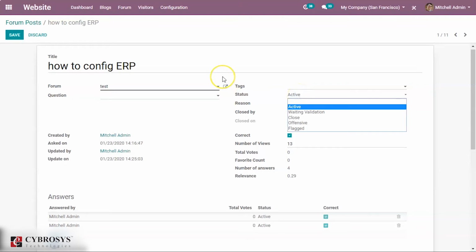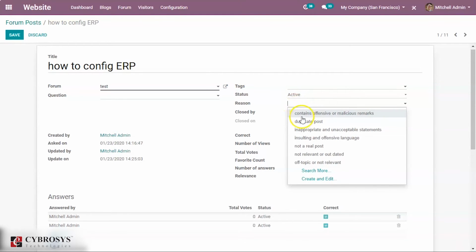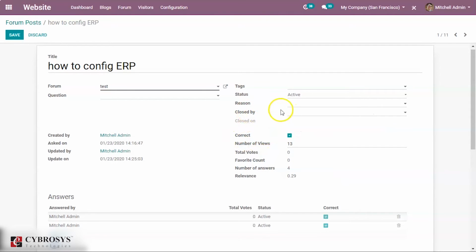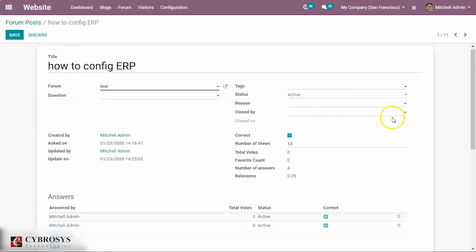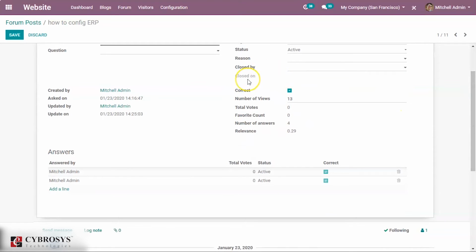You can see this forum post is active, and the reason you can see a reason, and you can create new reason here. Then you can see it is closed by. So it is closed by some person. If this forum post is closed, then you can see who closes this forum post, and you can set a person to close this. Then closed on, if this forum post is closed, then closed on date can be viewed.